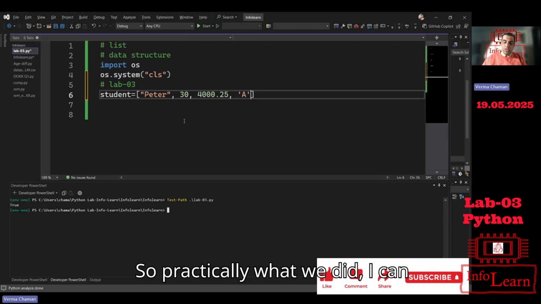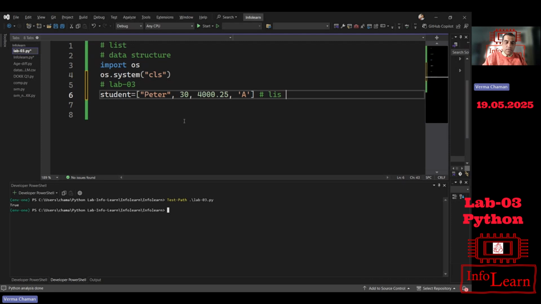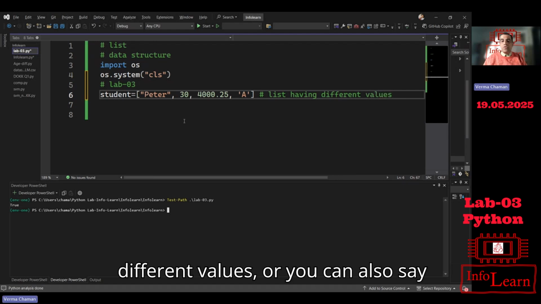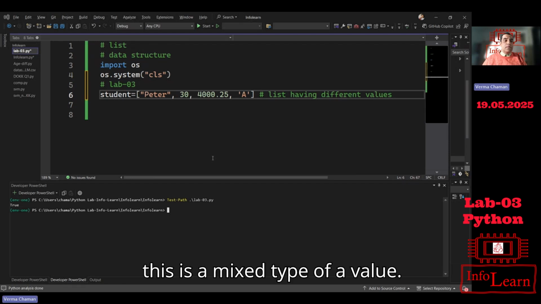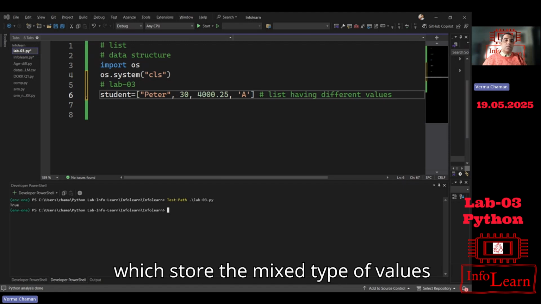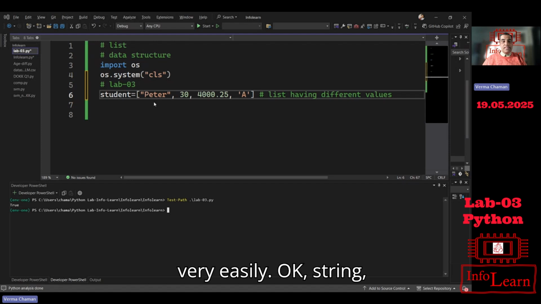So practically what we did, I can write here: list having different values, or you can also say this is a mixed type of values. Okay, so practically list is the data structure which stores mixed types of values very easily.